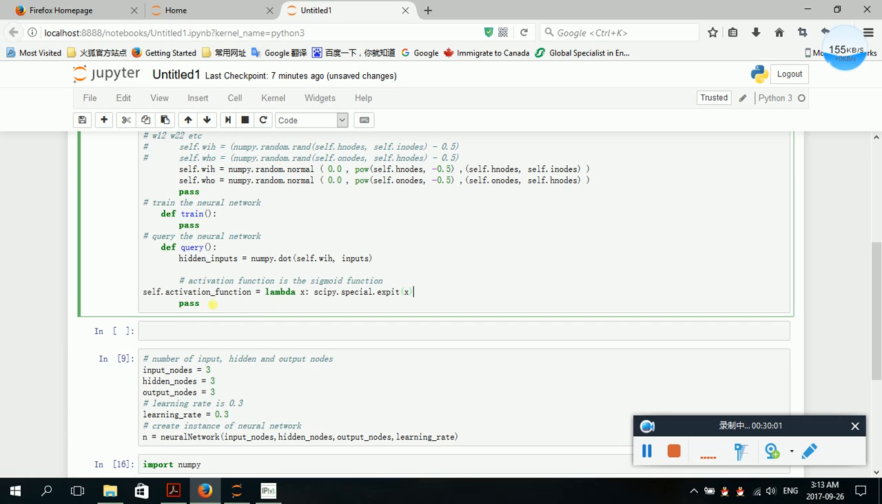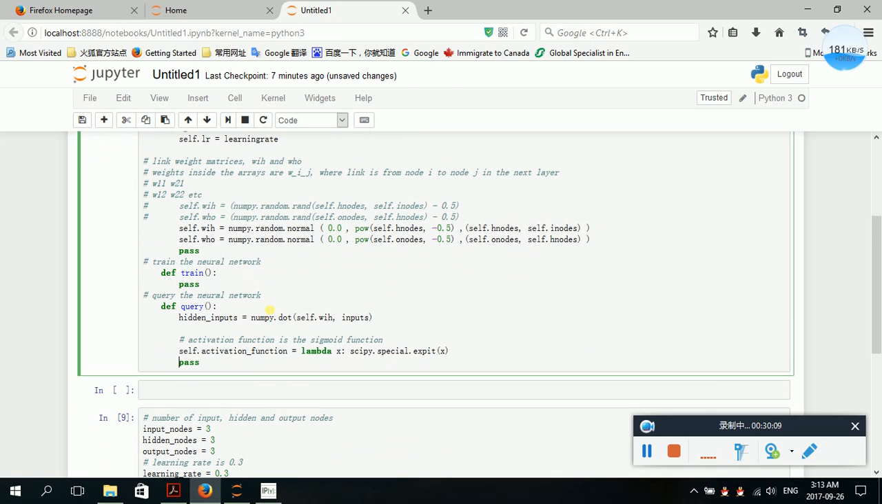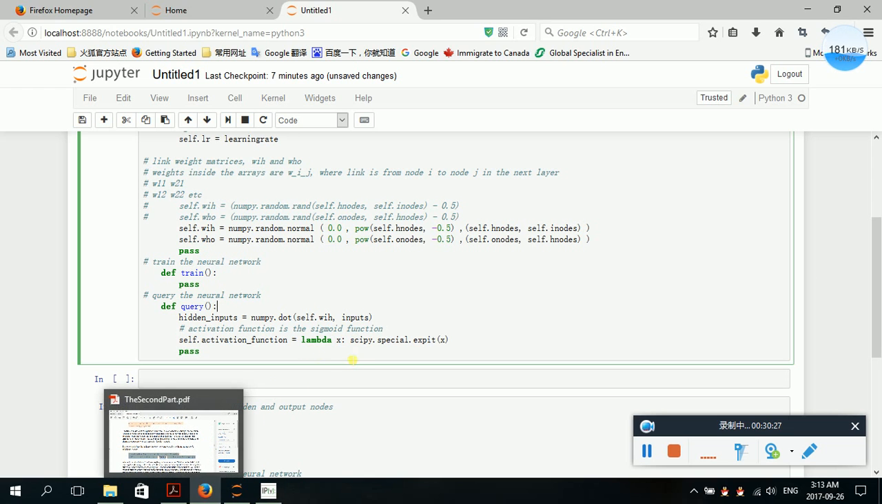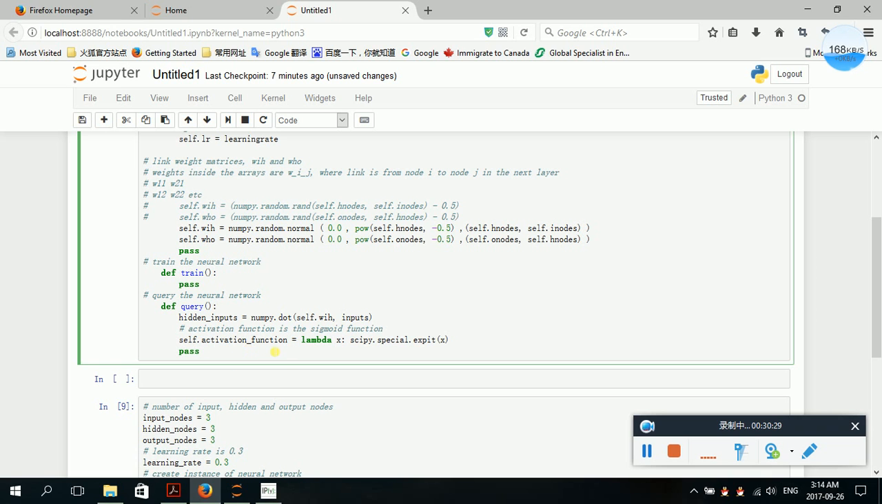Okay, let's paste it. This is the activation function. What does this function mean? This function is a little weird. It is actually an anonymous function, a lambda function, and you will get familiar with this. We assign this anonymous function to the activation function name.